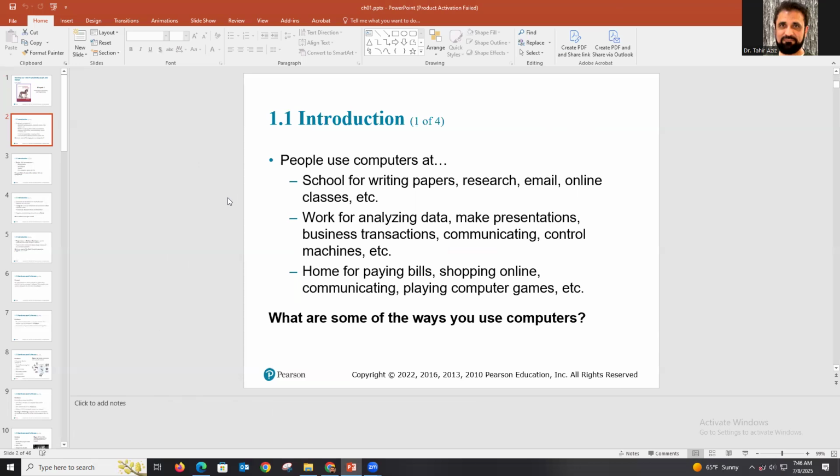Basically, computers are being used. Now, this is just limited scope here, but they're used in every aspect of our lives these days. In fact, you carry your computers in your pockets. You go to work, you go to school, you are entertaining yourself. You are basically using computers for all purposes.